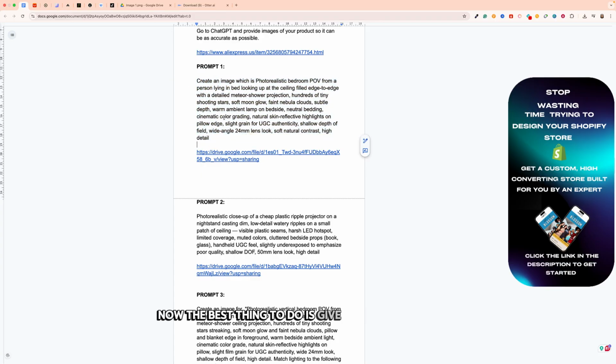Now, the best thing to do is give it a prompt like this for your product. You need to come up with it for your unique product. Obviously, your product's not the same as mine. The reason why is because you're giving AI some guidelines of the styles that you're looking for. Just blindly asking AI to do this, you won't get the best results.